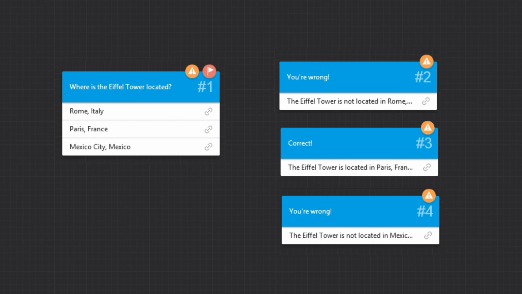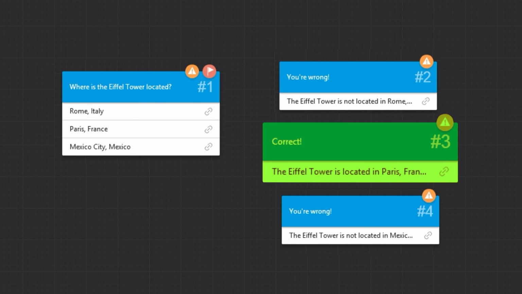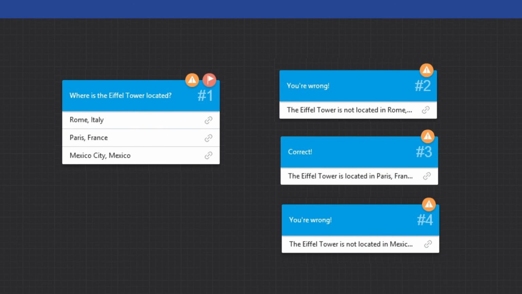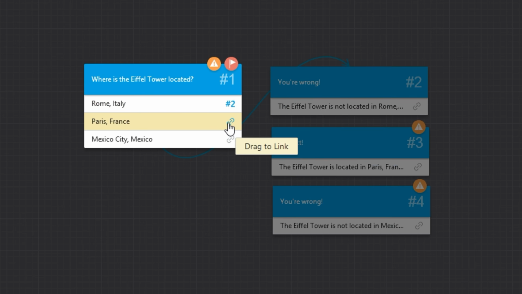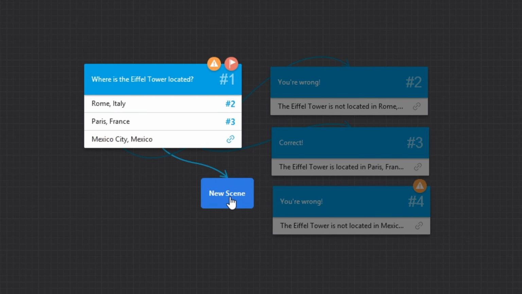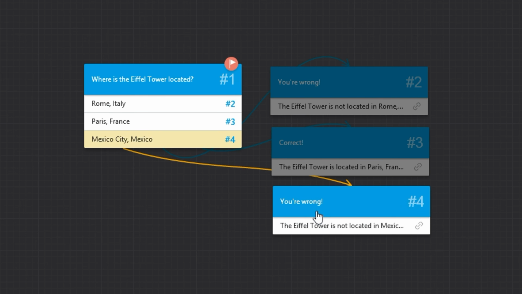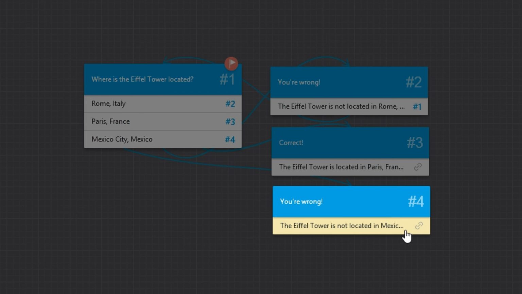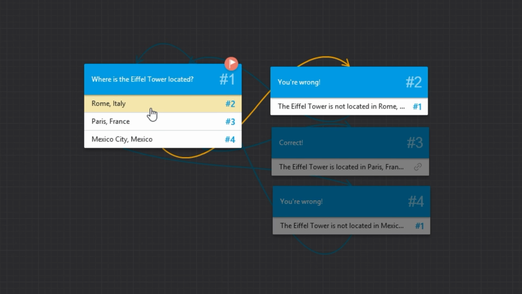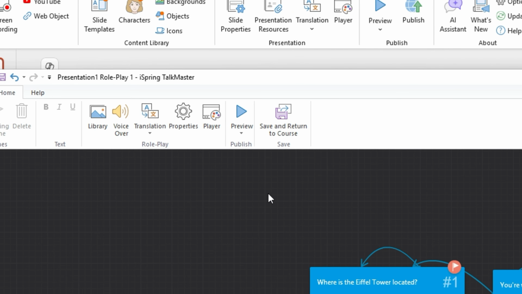So now we have our first question with 3 possible answers. 1 correct and 2 incorrect. The last step is to link them together. This one links to this answer, this other one links to this other answer, and the last one links to this answer. And for the incorrect options, we'll need to link them back to the questions so the user can try again. Amazing, now let's preview it and see how it works.